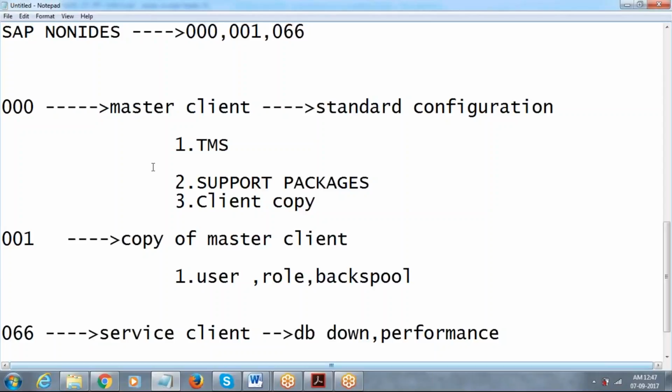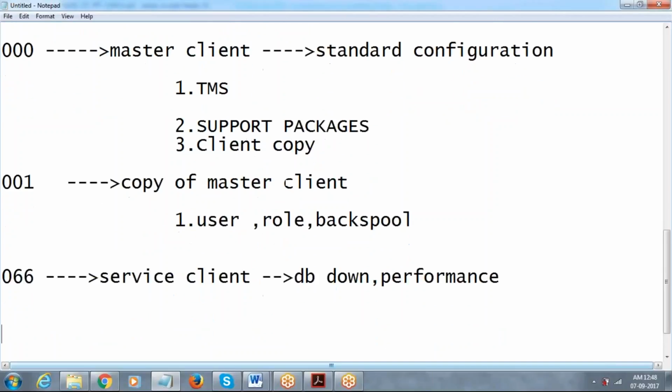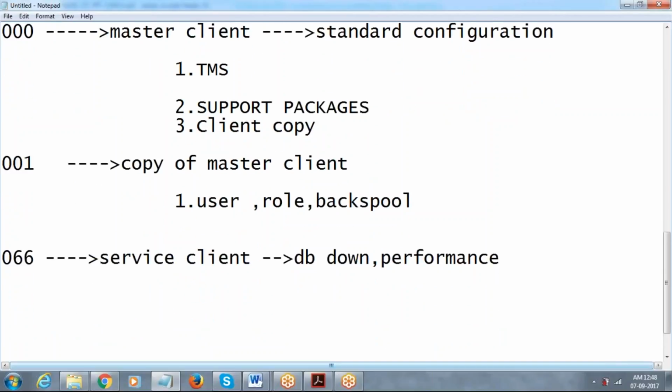Now why would you go for 066? 066 is nothing but for service purposes only. If you get any issues like database issues or performance issues, you can log on to the 066 client. Now you want to start the project. When you log on to the SAP server, what details are required? Compulsorily you require a user ID and password with the client number.